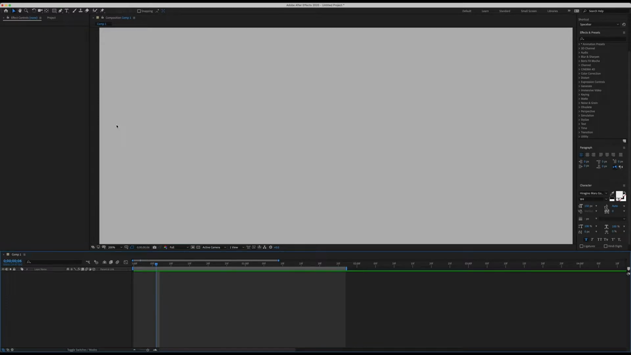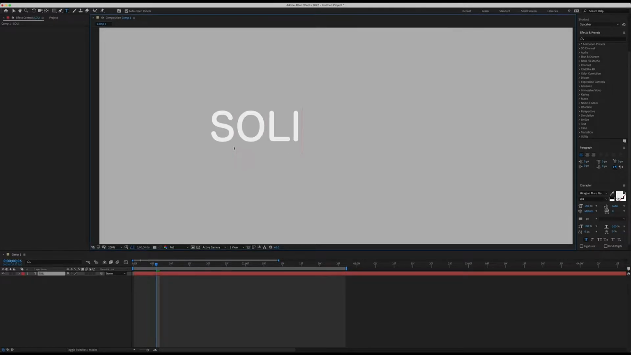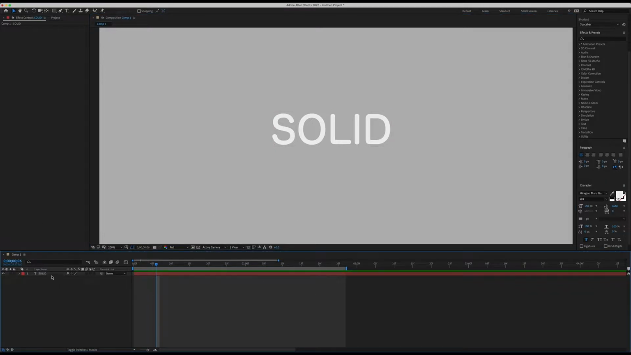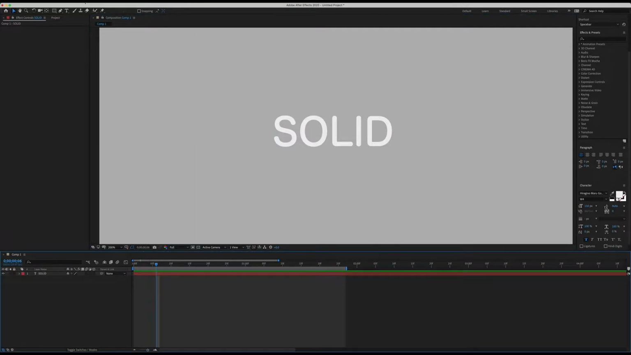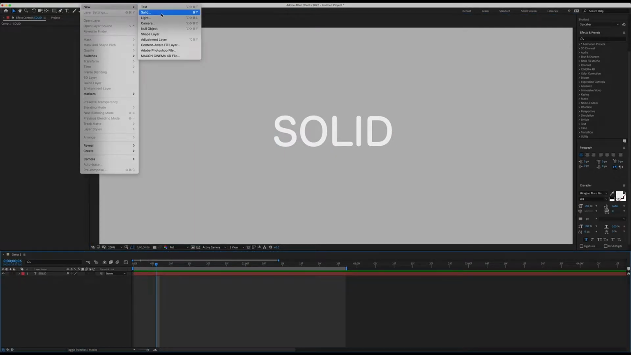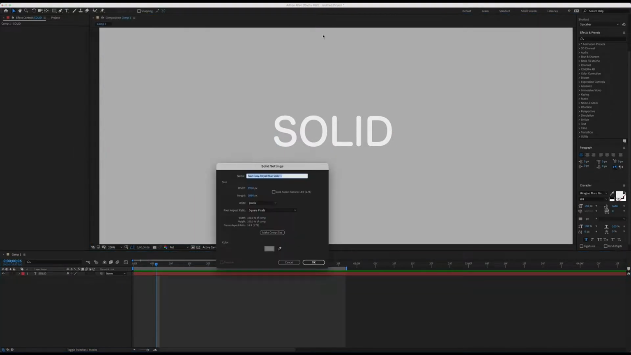In this tutorial, we're going to talk about solid layers. Let's go to Type, Type solid. Take a look at our timeline. You should see our first layer, which is text, and then I'm going to create my solid. Go to Layer, New, and Solid.